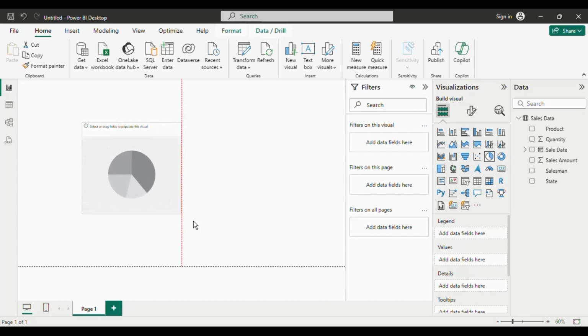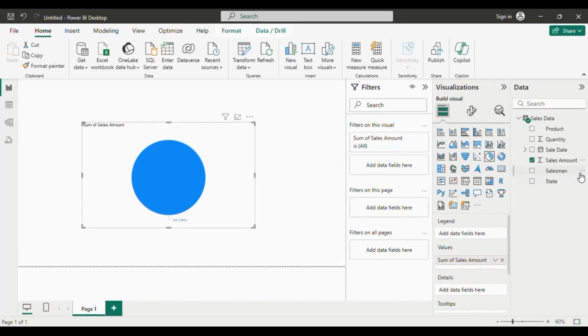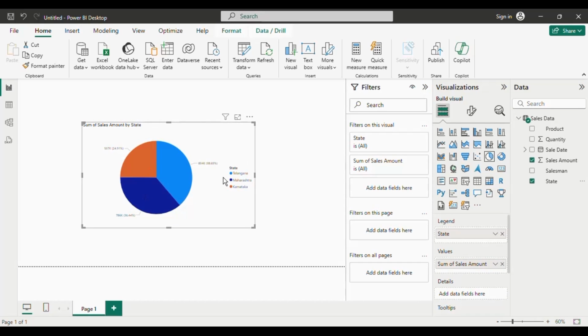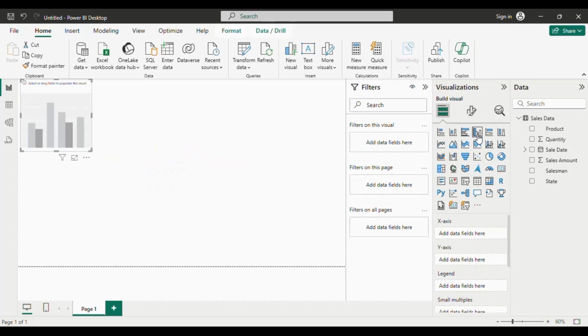Whatever chart we need, we can click on this chart, and if you see, it is showing select or drag the fields to populate this visual. Currently this is empty, so we can drag this sales amount, and also we can drag the state, so it will create. Otherwise we can change here also. For example, let me delete it again. So add the column chart.